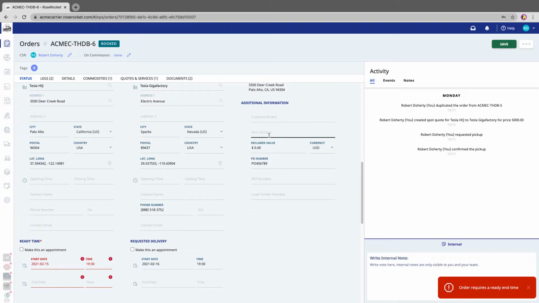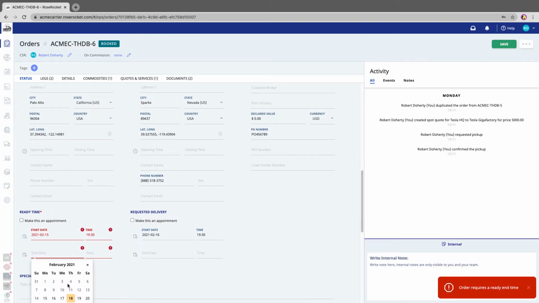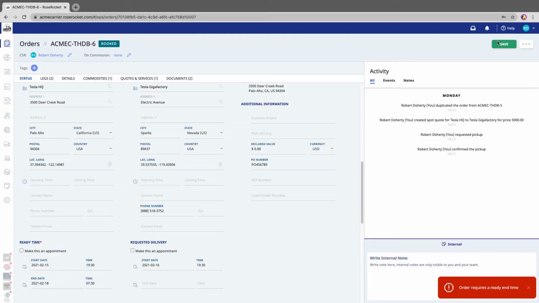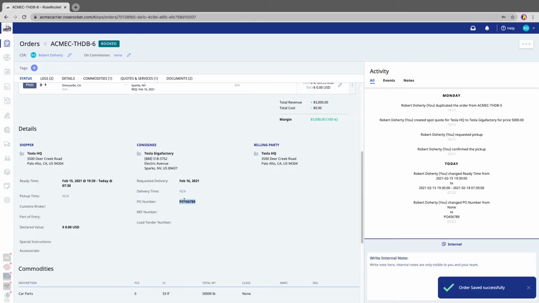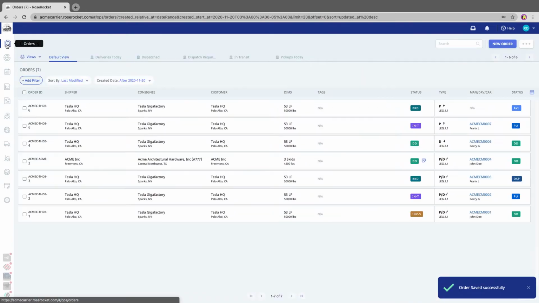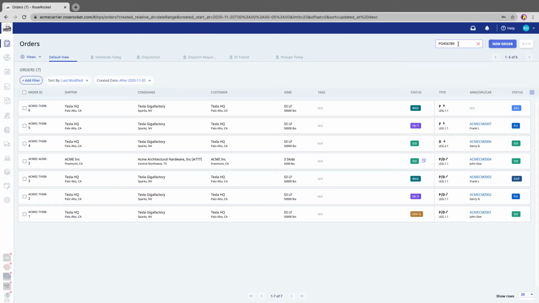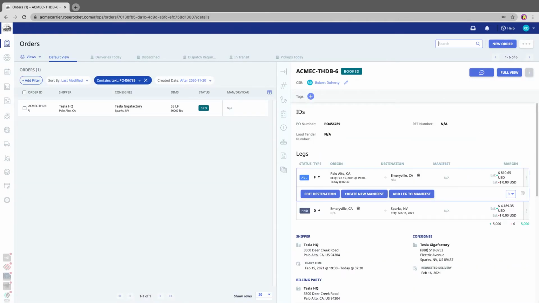And we all know that those numbers are important because they will be searchable. So if you want to then search by this reference number in the orders list, you can put it in the search field, click enter, and then Rose Rocket will bring it back for you.